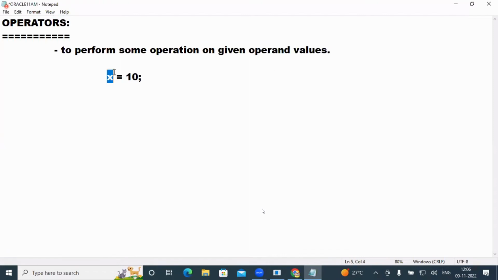So x operand value how much? 10. On this 10 we are applying what now? Assignment operator. So to perform some operations on given operands, come to our Oracle. Oracle is supporting the following operators.